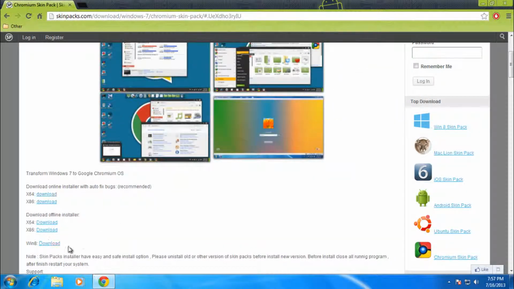And after finding that out, download the offline installer. I find it more hassle-free, as you'll get a bunch of bloatware with the online installer, even though it does say it auto-fixes bugs. And this skin pack also does work for Windows 8. It is a separate download.